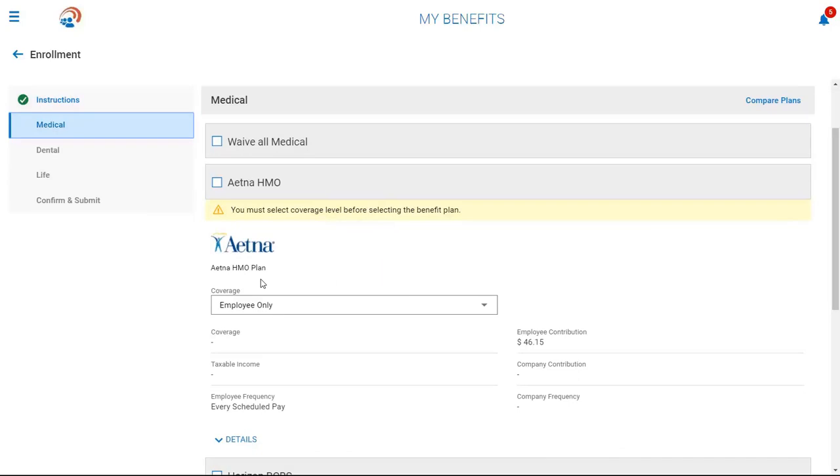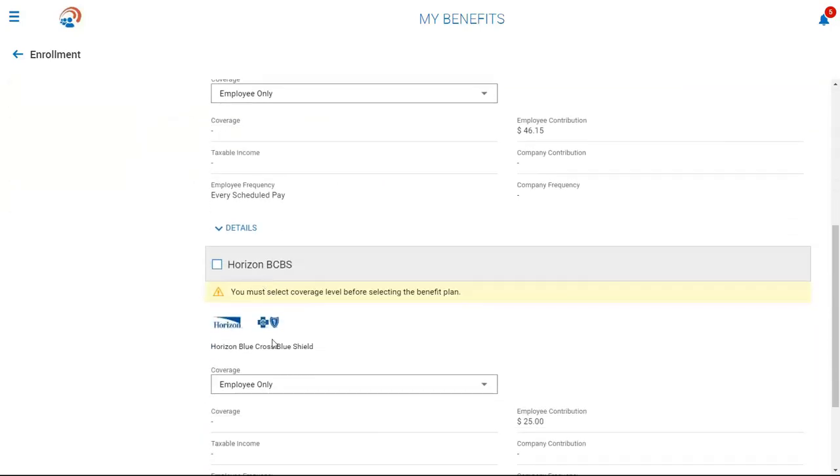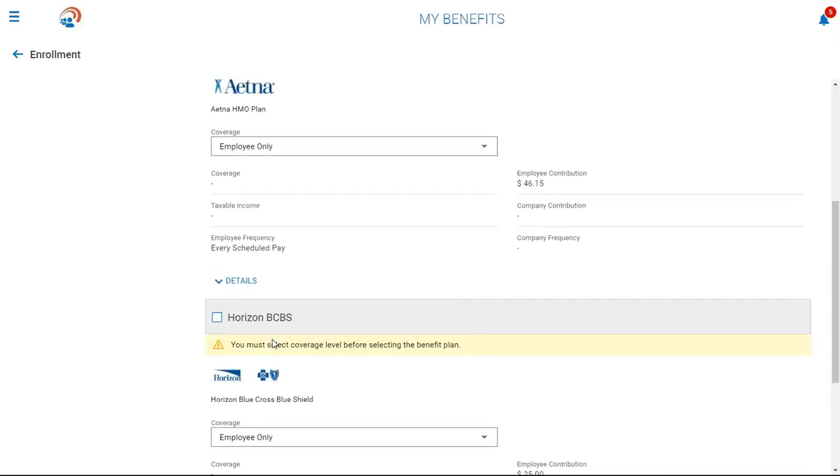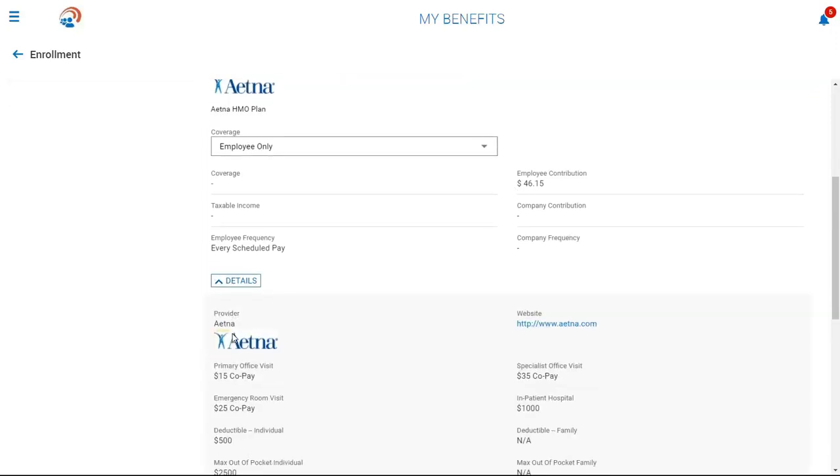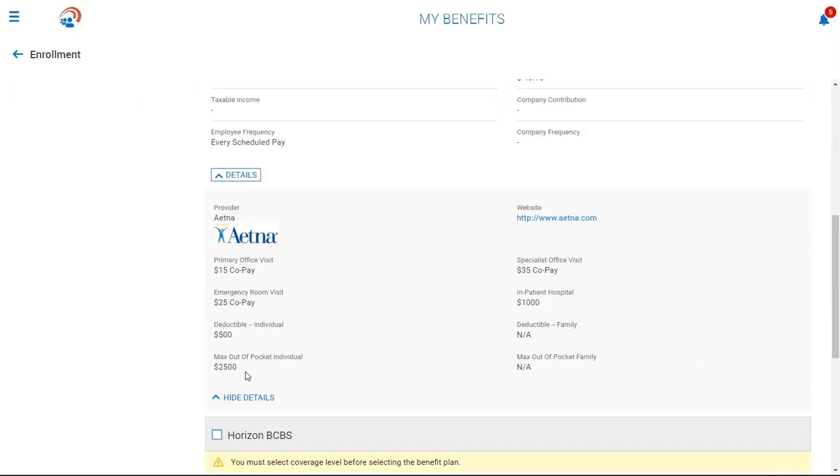For the medical insurance, you will notice that we are offering more than one type of medical plan. Employees can view the details around each one of these plans to better understand each option. For example, they can check out the total cost, they can view their copays, deductibles, and out-of-pocket limits as well.